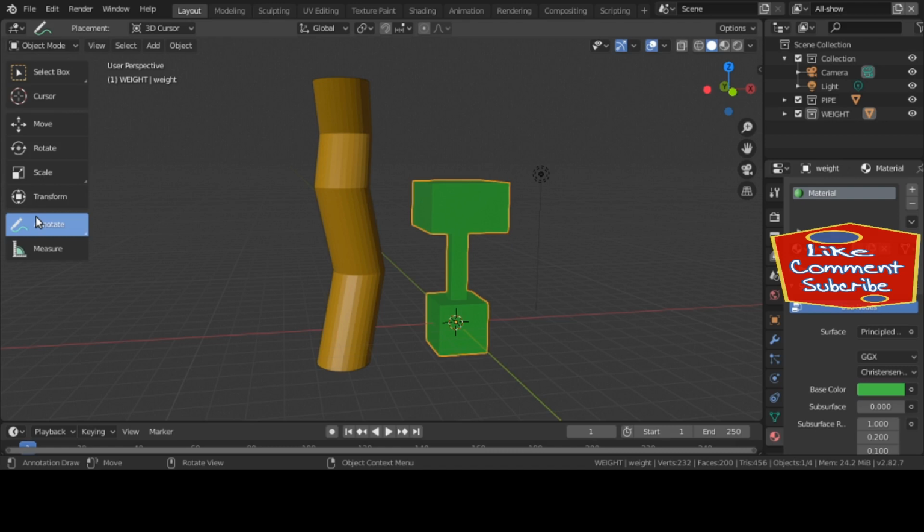The first way, I'm going to call it combining mesh. There are 3 ways. Way number 1, you can join an object. Way number 2, you can use a Boolean.